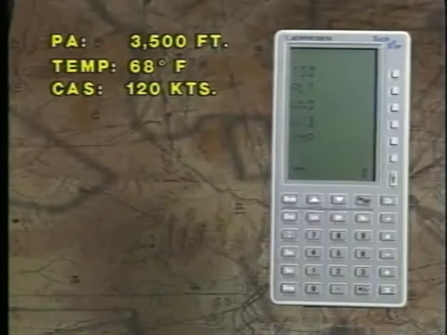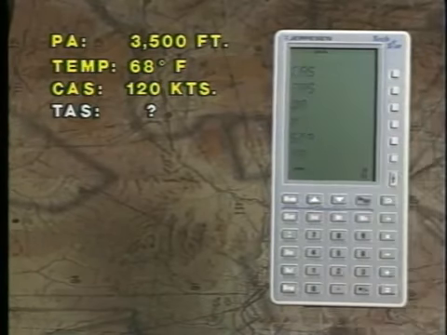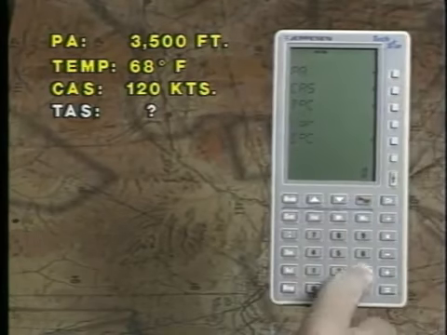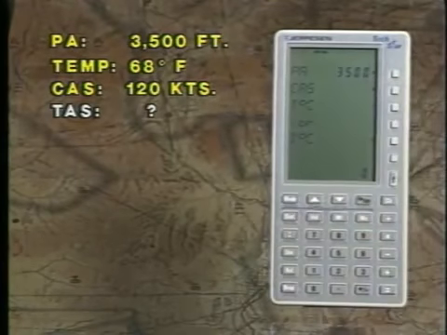The first item you must determine is true airspeed. You do this by entering the altitude airspeed mode, identifying what you are solving for, and then keying in the pressure altitude and entering it into the pressure altitude parameter line.